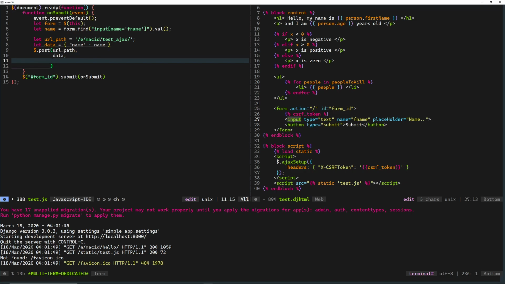Okay, and then the last thing this is going to take is a callback function. So basically what's going to happen is I'm going to send this post, this AJAX post, to this URL on the server with this data. The server is going to handle it, and then it's going to send a response with some JSON data. So I'm going to write a function handle response.